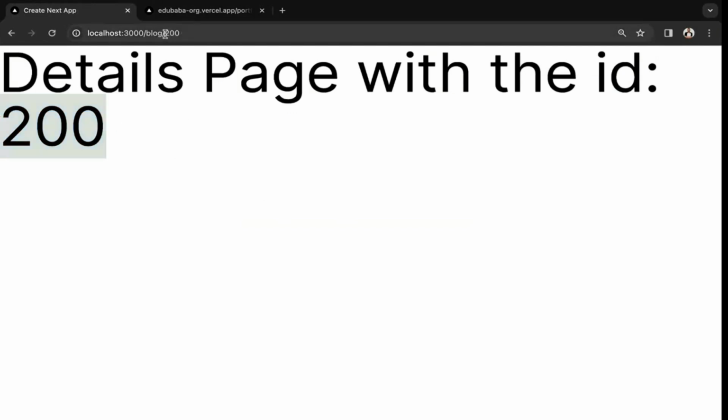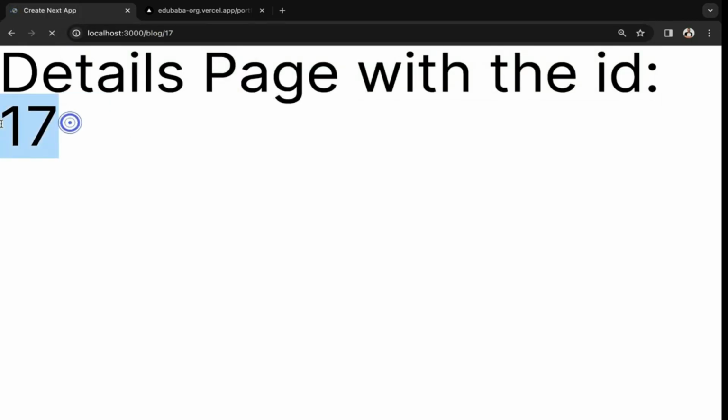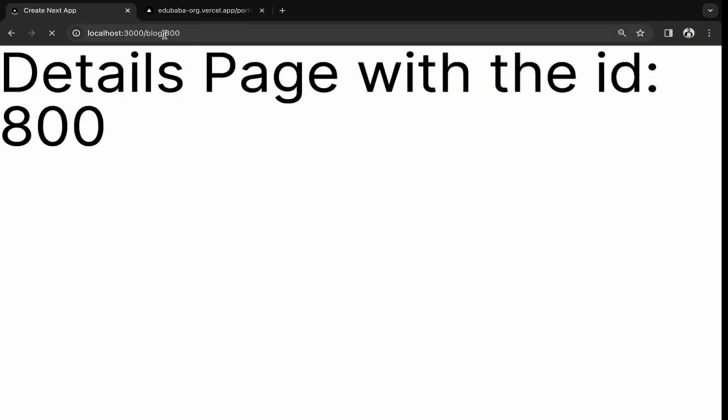Let's check another one. Let's do 17. Details page with the ID 17. And then we can do 800. And so on and so forth. Now we've been able to grab the ID from the URL. We can then begin to work on the post. This is all for now.